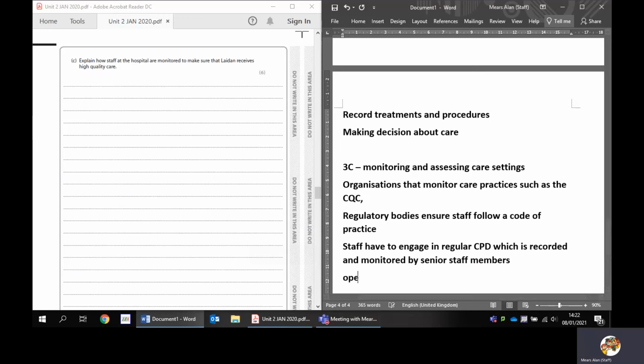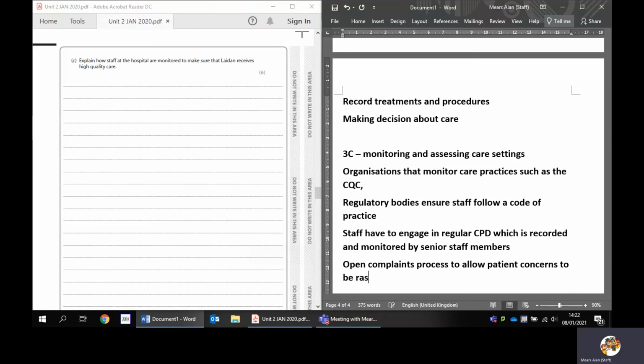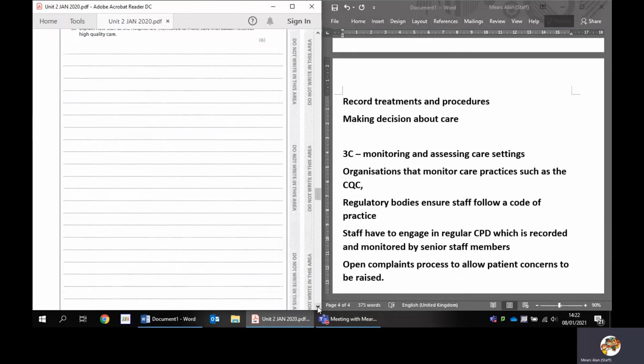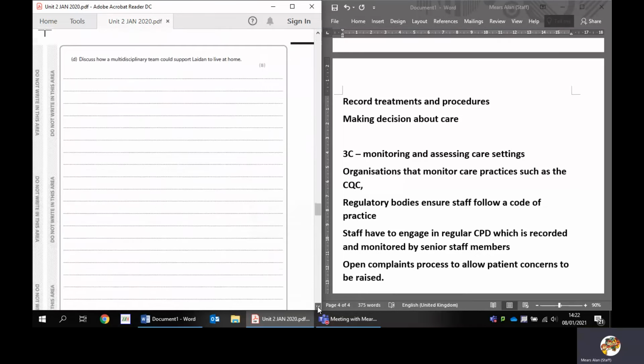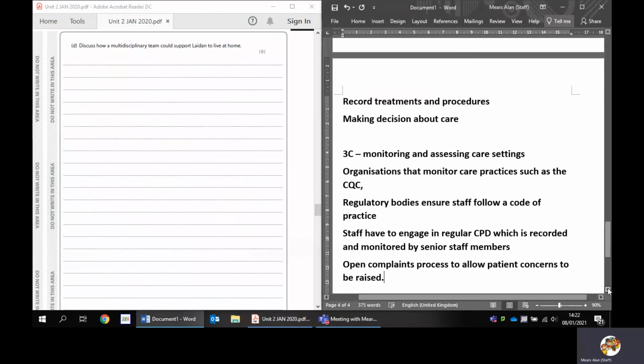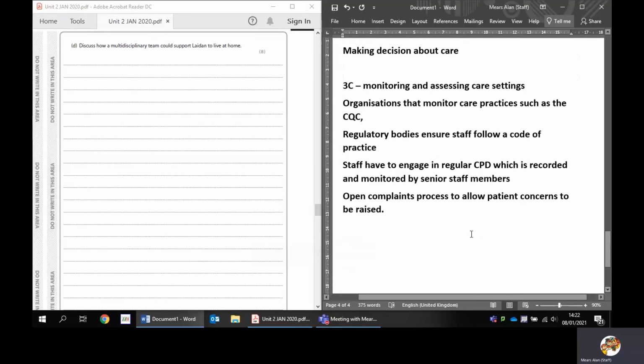Obviously, again, there'll be an open complaints process, with patient concerns to be addressed. So again, it's just thinking about how staff are monitored, and it's stuff we've potentially touched on as we worked through this. And then multidisciplinary teams for 3D there.